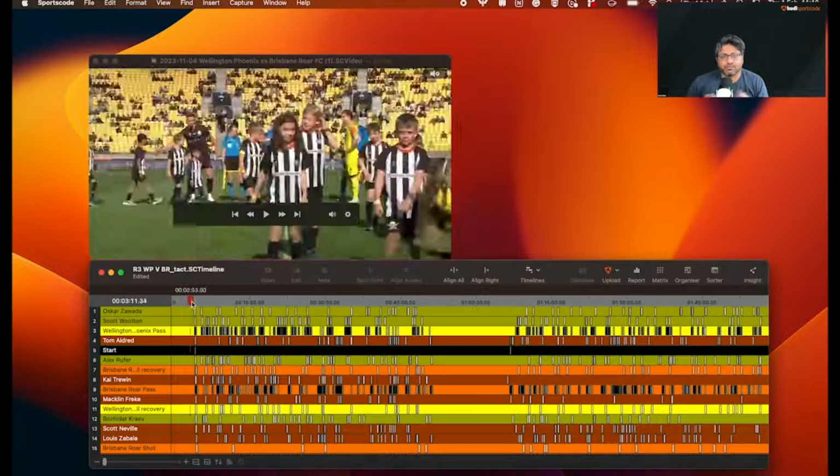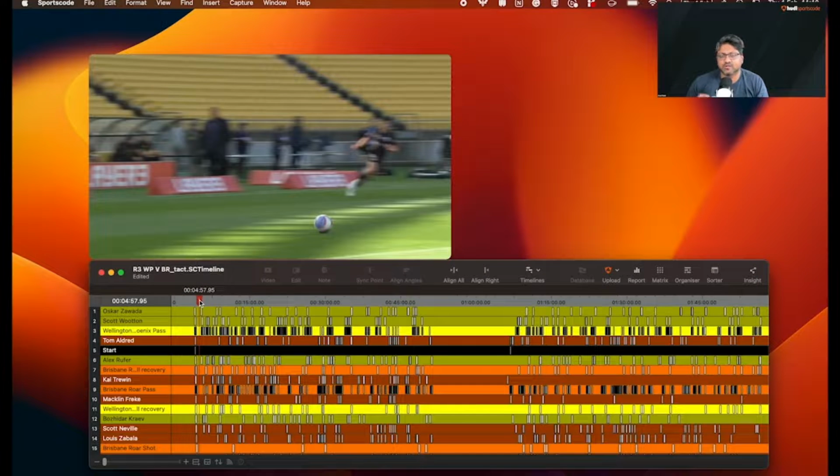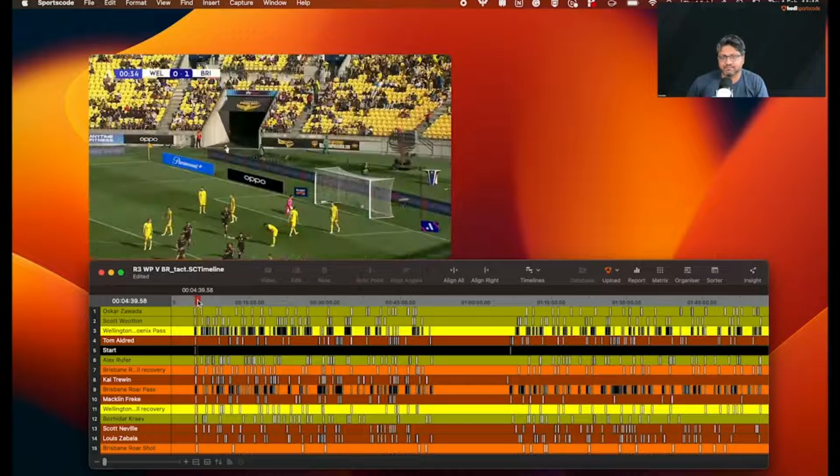And today I'm talking about a new feature that's going to make it faster and easier to set up game time on your timeline in Hudl Sportscode. Game time is calculated using an on-screen clock, which Hudl Sportscode uses to understand when periods of play start and end. I've got a football or soccer game here onto which I want to add game time.